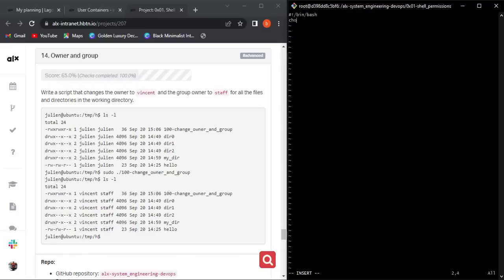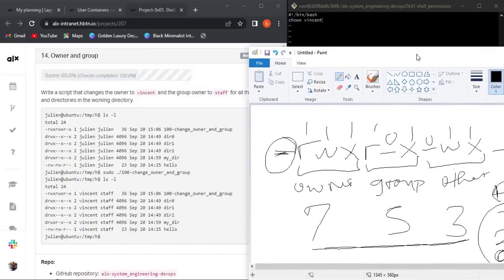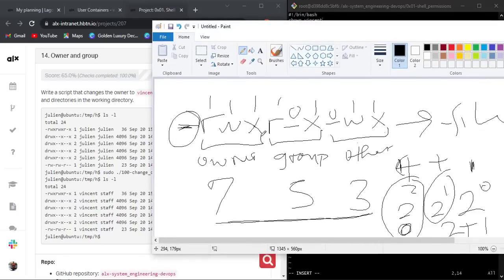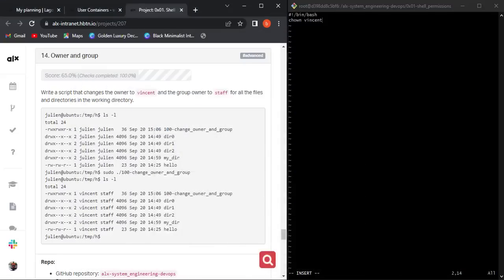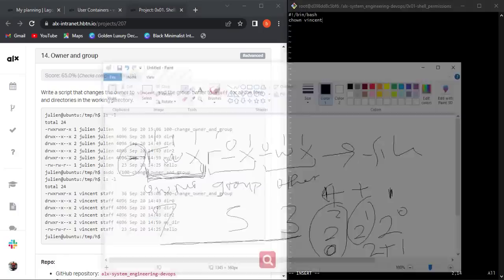So we are going to use chown, right? To Vincent. If you can remember, I said the first 3 bits are for the owner, the second 3 bits are for the group, and the last 3 bits are for others. So here we are asked to change the owner to Vincent. So we are changing this, right? We are changing it to Vincent. So I will just type in Vincent, right? Then it says again, and the group owner to staff. So we are also changing this, right? Group owner, to staff.